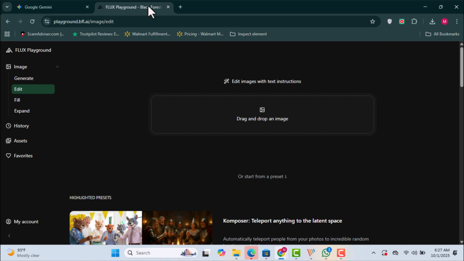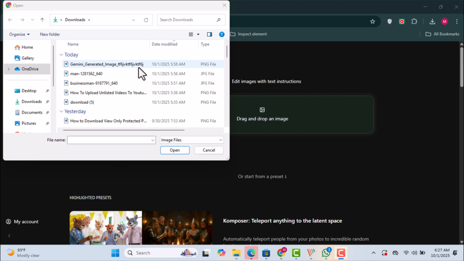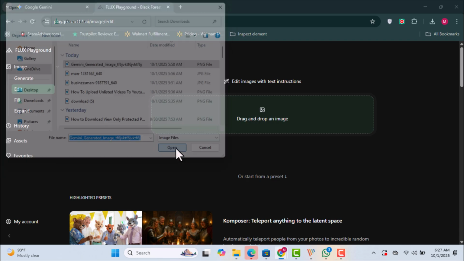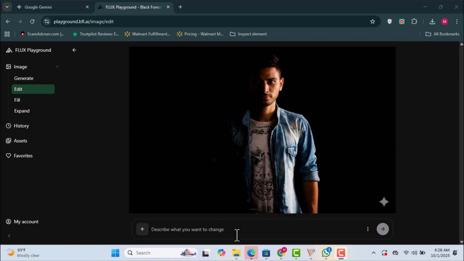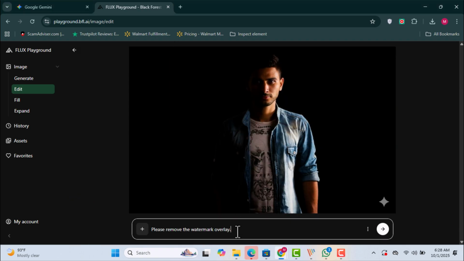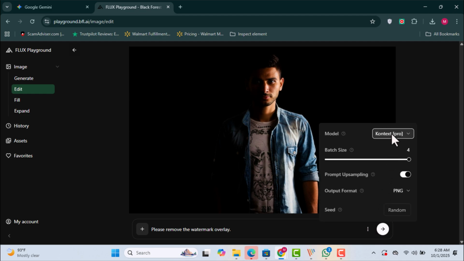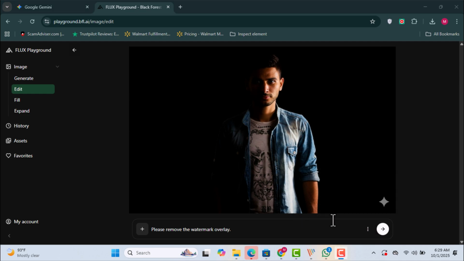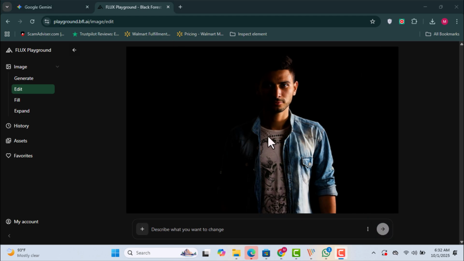Method 3. Using a different AI tool. Another powerful option is to use an AI platform like playground.blf.ai. You can sign up for free and get credits to try their tools. Simply upload the picture with the watermark and enter a prompt like "Remove AI Text Watermark Overlay." Choose the model version, Pro is usually enough, keep the default settings, and let the AI process the image. Within seconds, you'll get the same picture without any watermark, and the quality will be very consistent. You can then download the clean version directly.